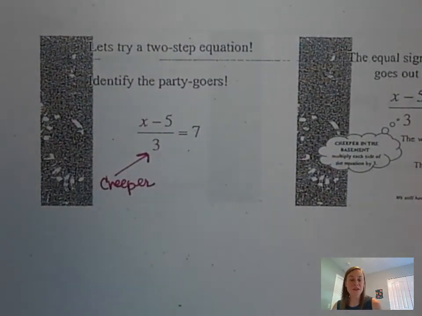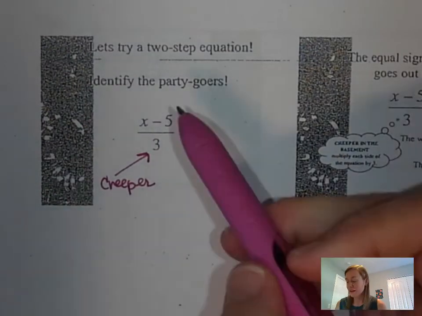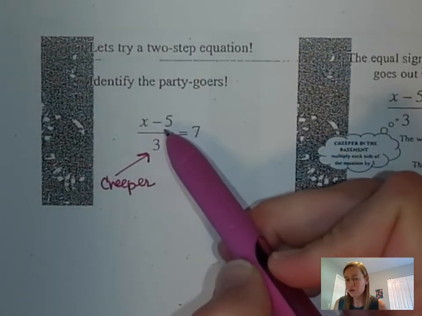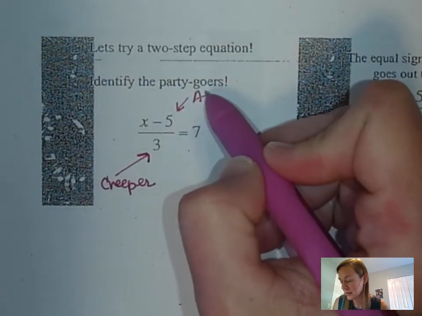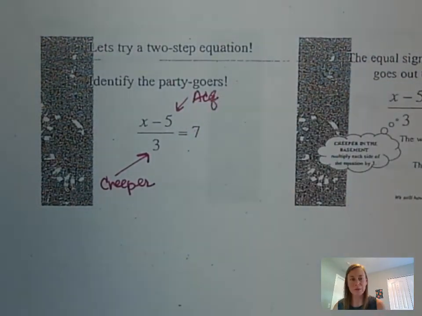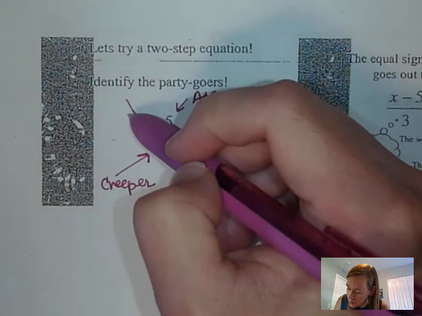Let's label some of the other partygoers in here. So the one upstairs with the host, but not right beside the host, that is the acquaintance. And I'll just write it like that because that's a really long word. And then this one is the host.